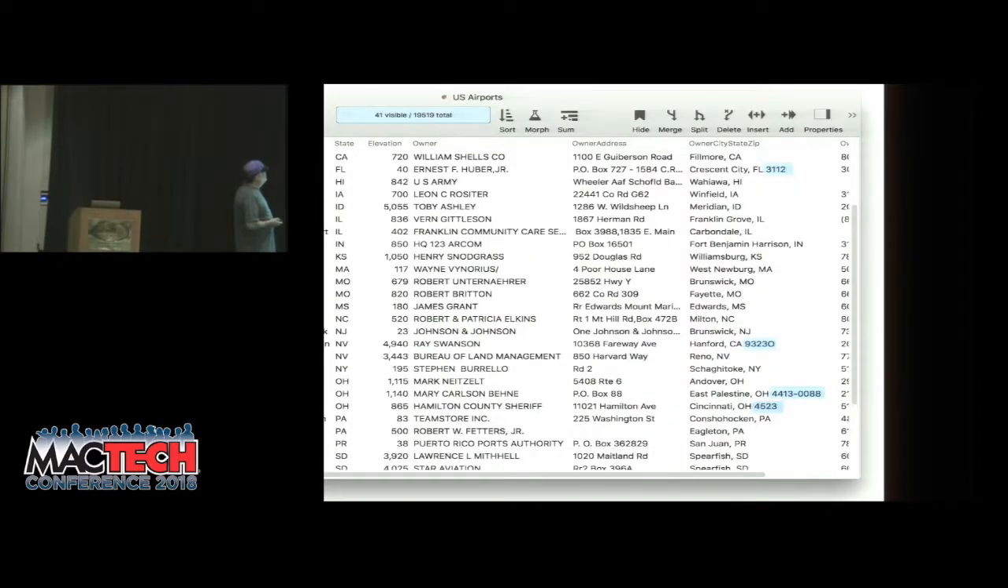And if I go ahead and actually do the selection, we can see scattered through here, like Hanford, that has 93230 instead of 0 on the end. And these other ones have missing digits. So very quickly, my regular expression found all the ones that were missing.